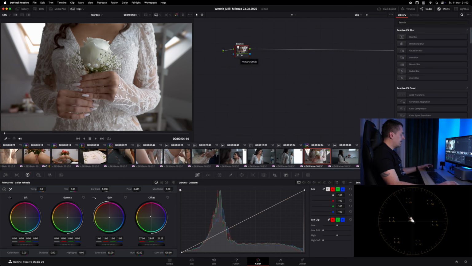Next, I will create another node which I call curve, and here I will make like an S-curve. I will bring up the highlights and move down the shadows a little bit. That will create contrast. Okay, maybe something like this.